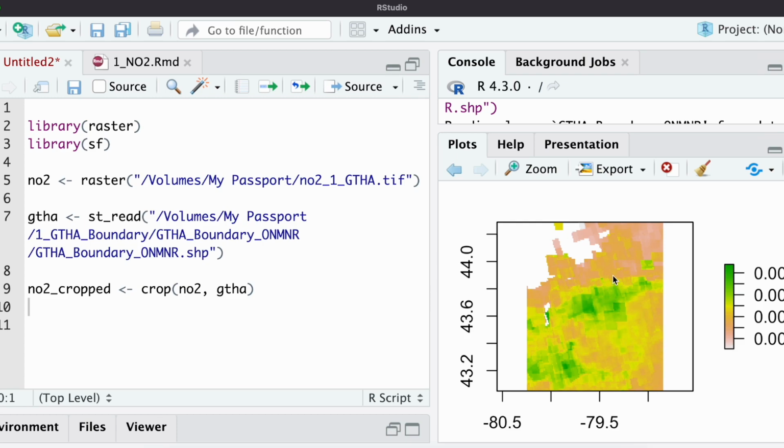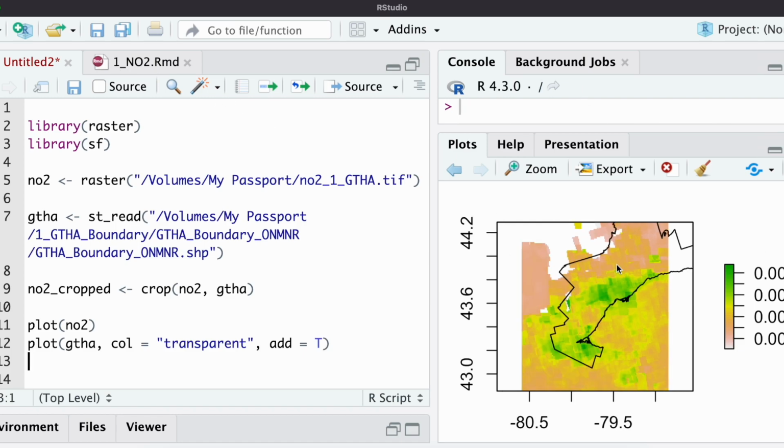And let's plot it with the boundary of the shapefile on top so you can see what it looks like with and without the boundary. So let's plot it again. I'm going to do the original NO2 and then we'll do the cropped NO2. Now in the plot function, we have to add the name of the shapefile. And then we have to give it a couple of more parameters so that it knows that we don't want to plot it as a big block shapefile. We want it to be transparent. So we're going to do color equals transparent. And we want to add the shapefile on top of the raster. So we're going to add equals T, which means add it on top of the current existing plot, which is this raster over here. Okay, so you can see the raster on top.